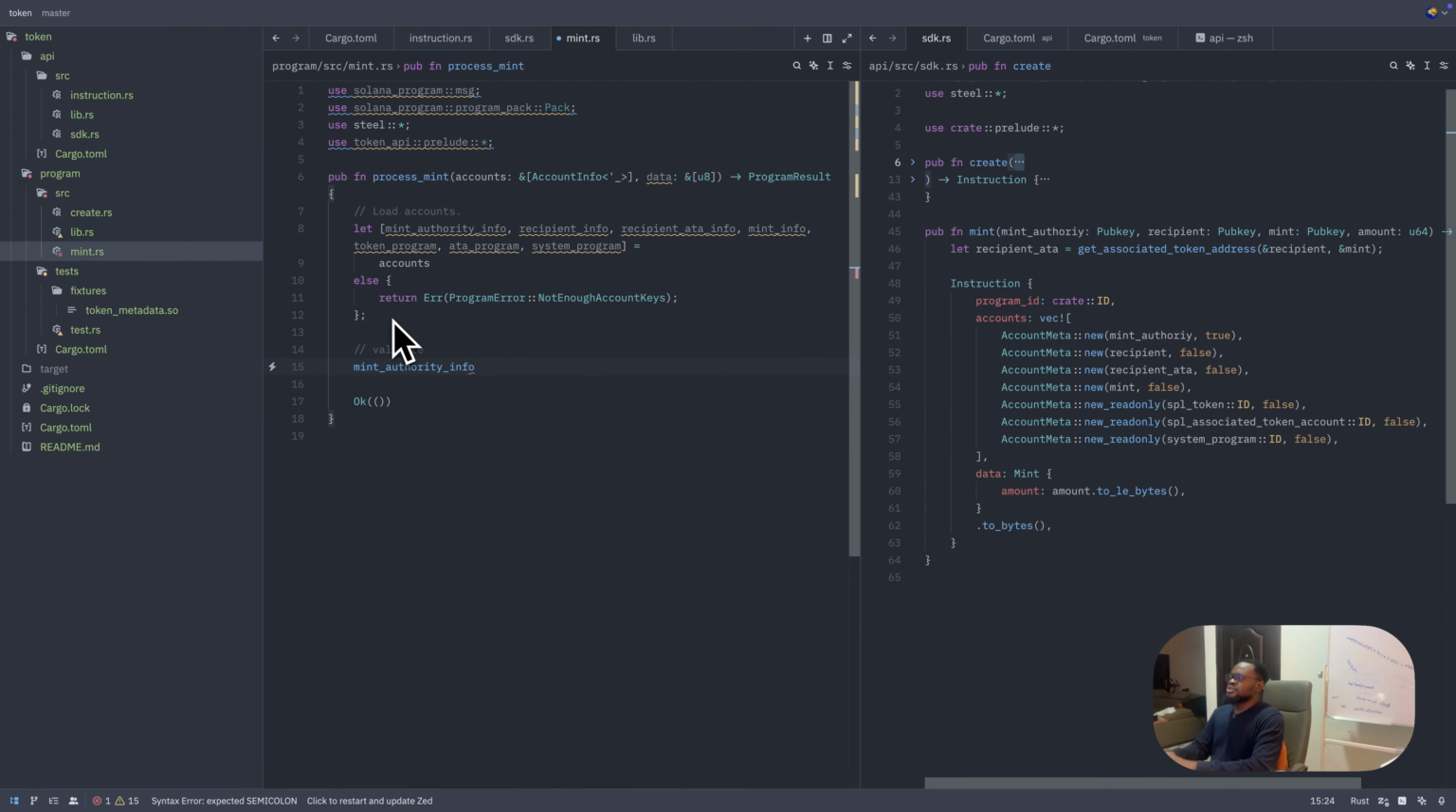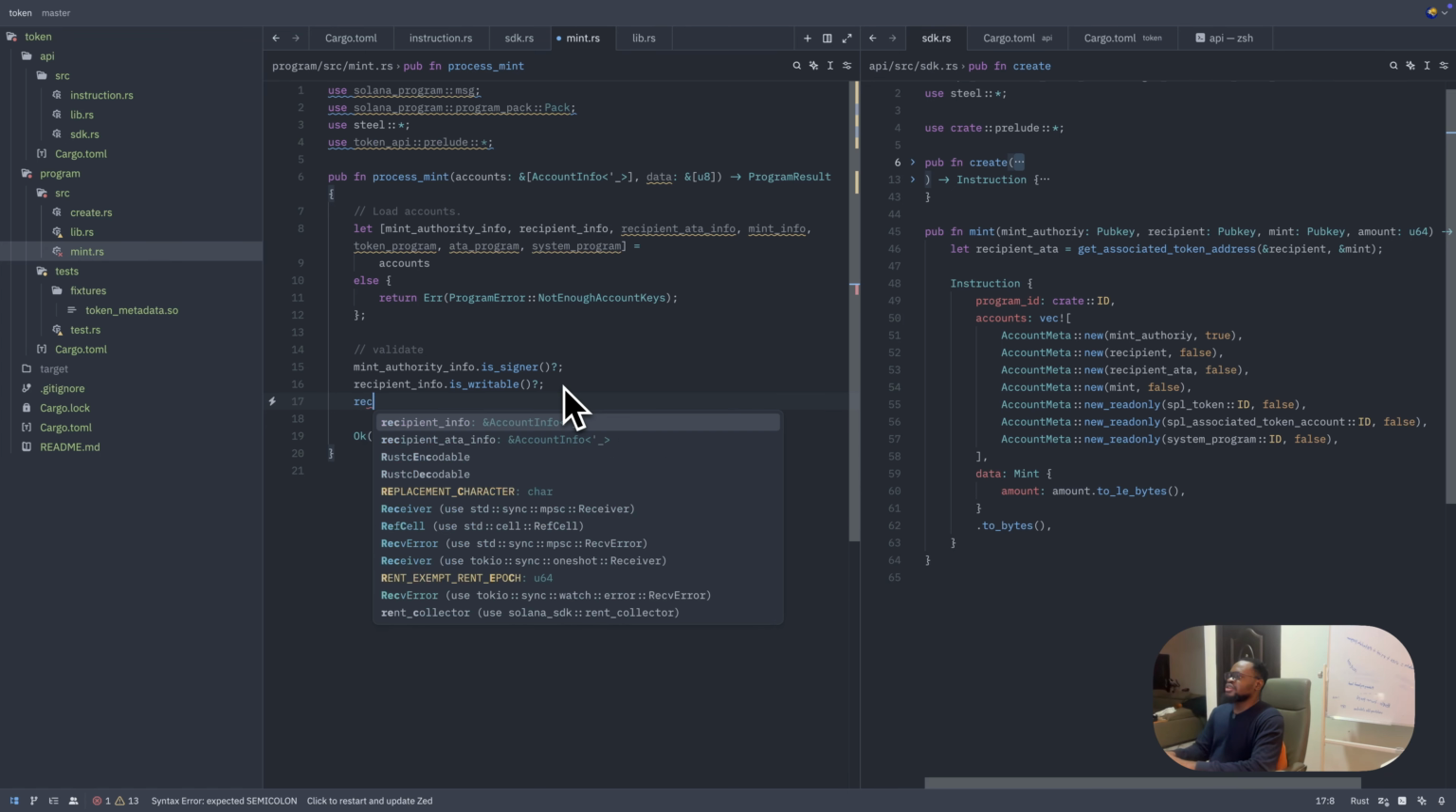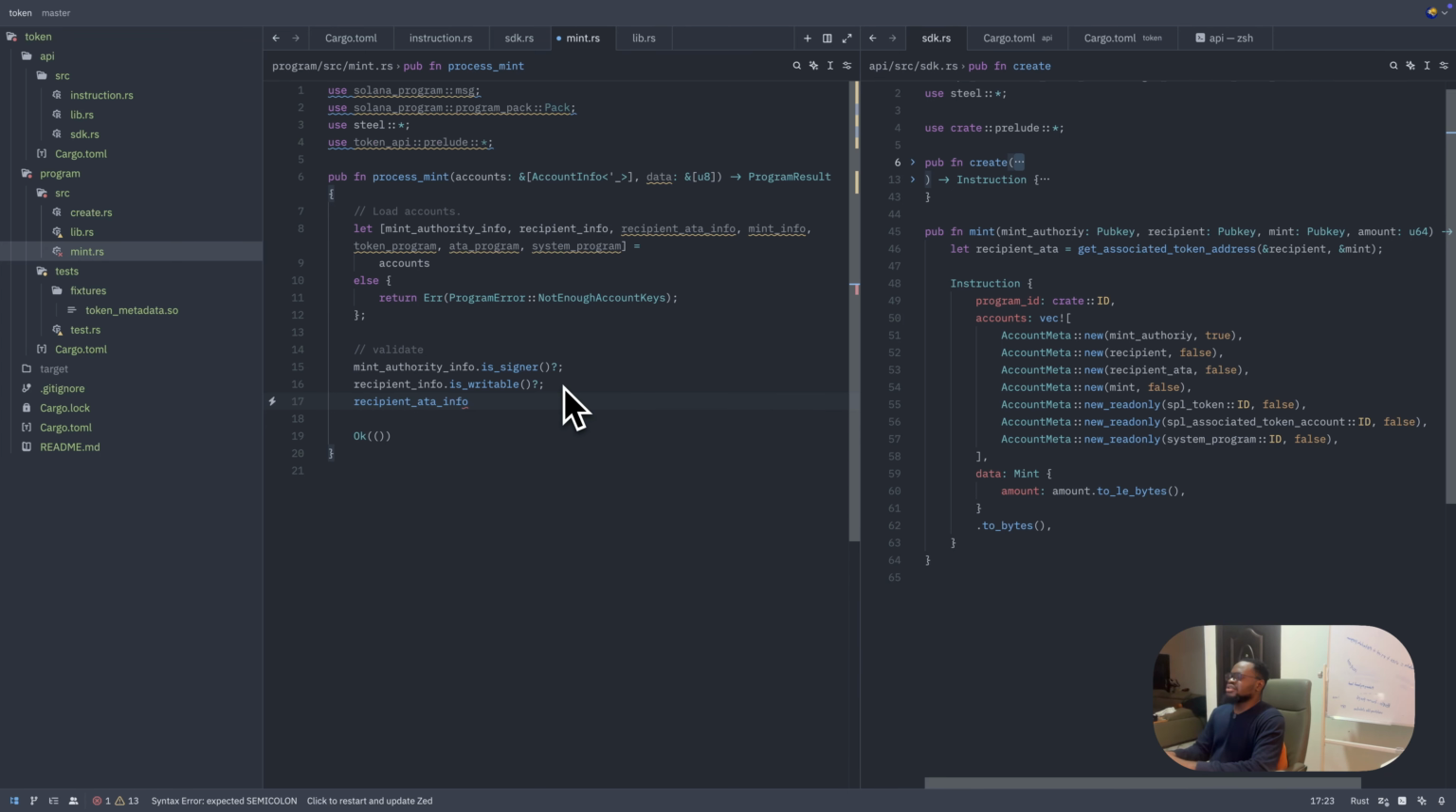Yeah, so off to validation, validates. So mint authority, we want to make sure it's a signer, is signer, and recipient, the recipient info. We just want to make sure it's writable. Yeah, want to make sure it's writable. Doing maybe anything else, any other checks. Recipient. Yeah, I think it's writable is enough. Then recipient ATA. Since this account is not created, we just need to check if it's empty and also check if it's writable. Yeah, we should be good with it.